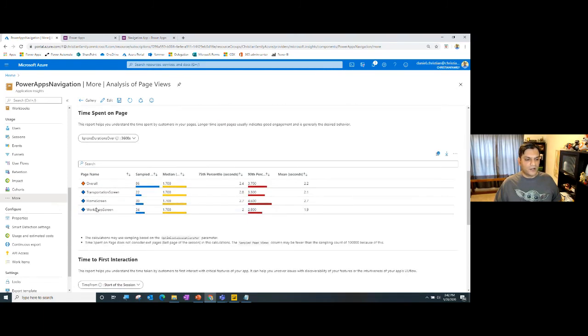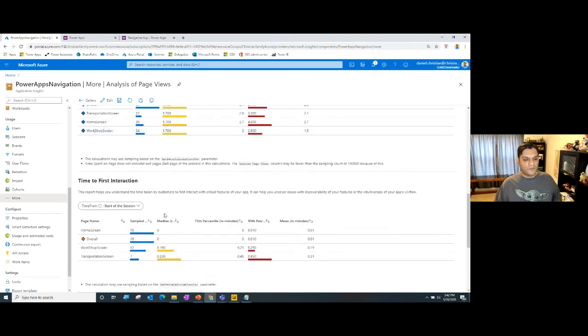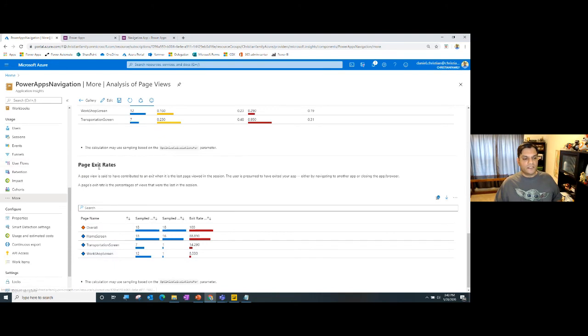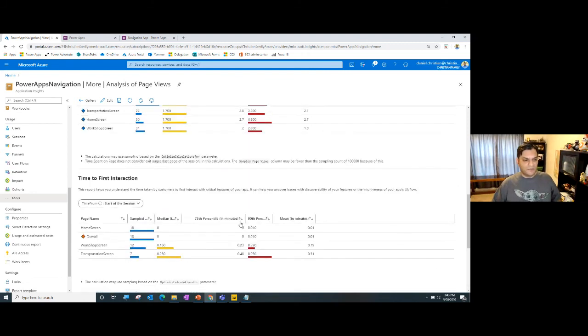I can scroll down and I can even see time for first interaction. It gives me right down to the time it takes, in minutes. Time for the page exit rates, from the time they came in over here to the time they exited, how much was there. I'm really pretty impressed by even out of the box how much data it is providing over here, all thanks to just one connection which I had today. All I had to do was take the token, connect it directly to the Power App, and in a matter of 30 minutes, it starts pulling in data.